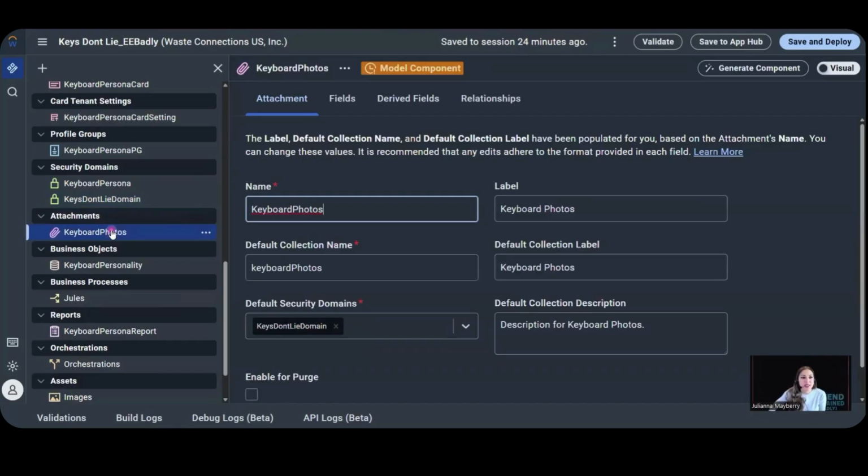Attachments. This is like a business object, but for files and documents, and photos that users might be uploading into your Extend app. So if a user is wanting to upload a photo of their keyboard in this app specifically, it would get housed into the attachment business objects.